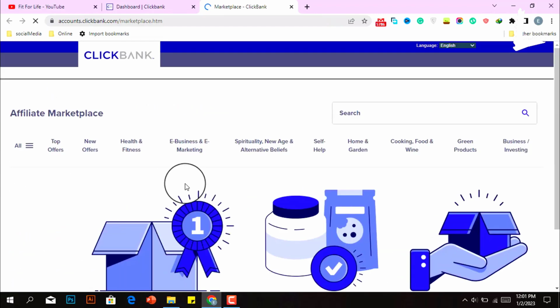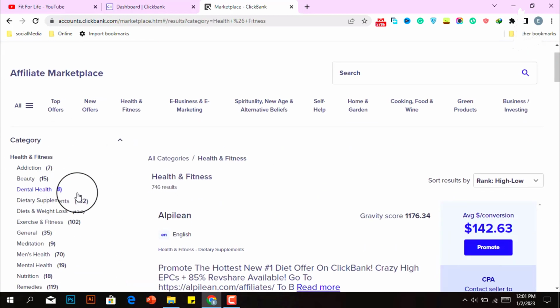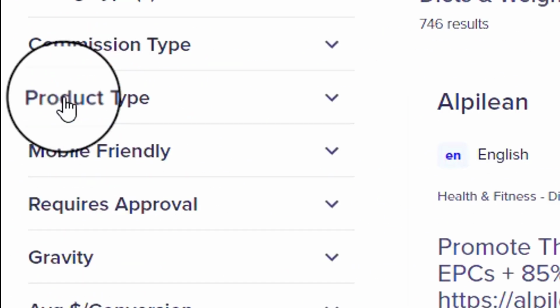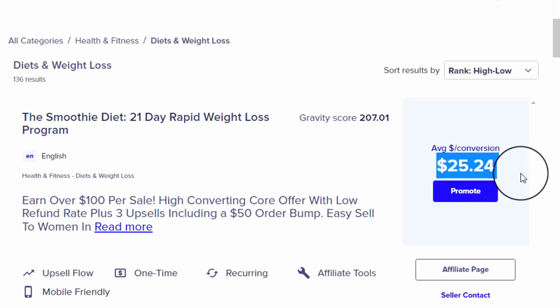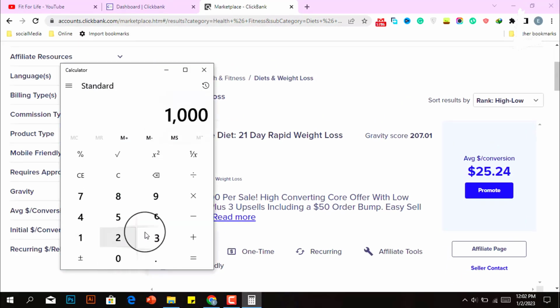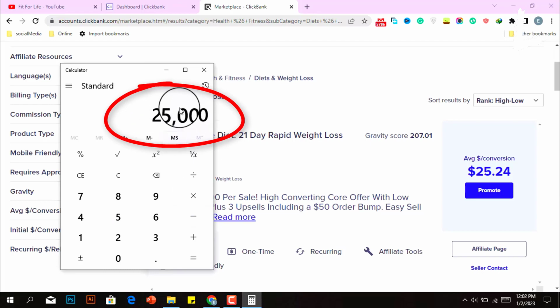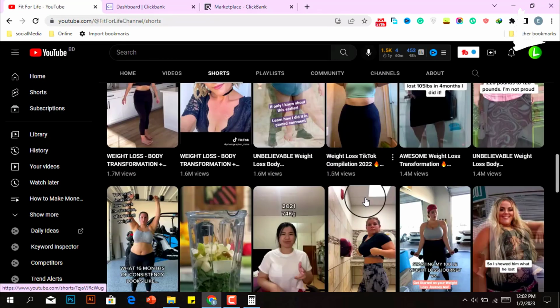It will show you all of the product categories that you may promote with your YouTube Shorts. I want you to go to the health and fitness category product and then click on this diet and weight loss product from there. The smoothie diet recipe, which is a 21-day rapid weight loss program, is now an extremely popular product. In addition, the program pays a $25 commission on each sale. If you only sell 1,000 products every month, which are quite easy to sell, you will make around $25,000 with this type of YouTube Shorts channel.